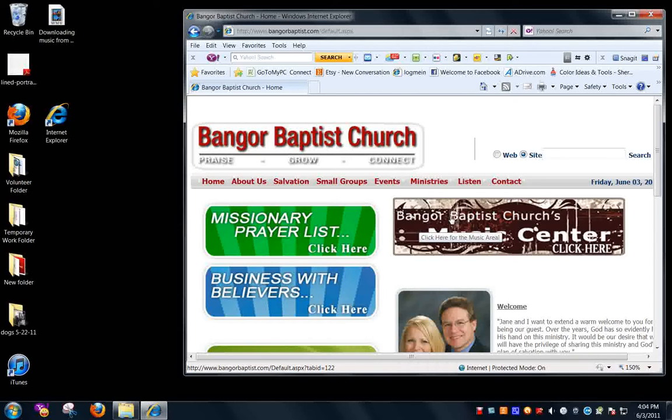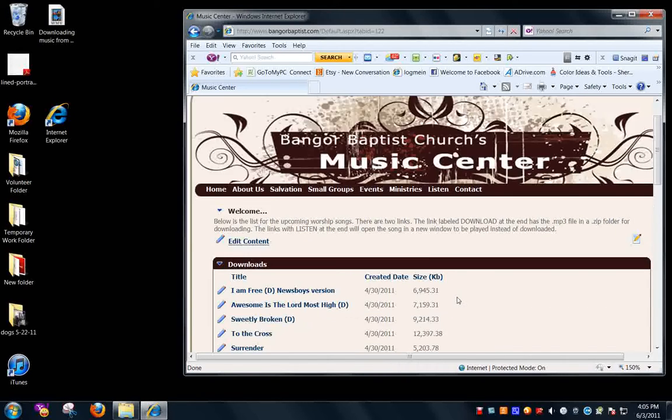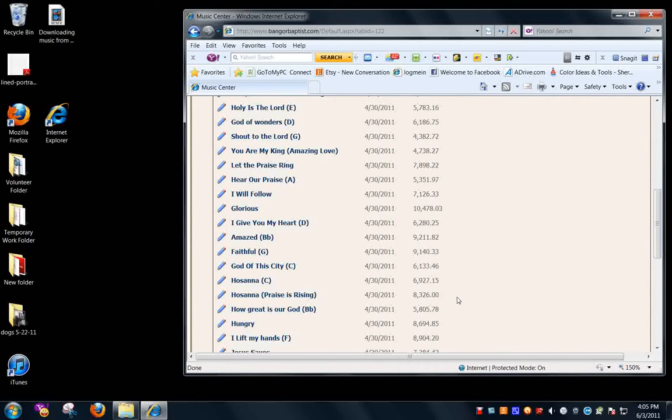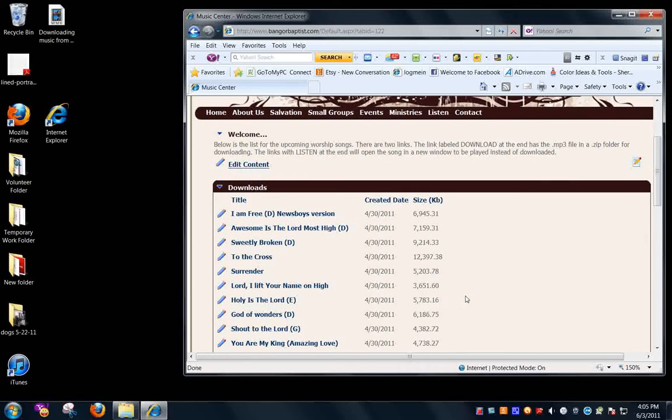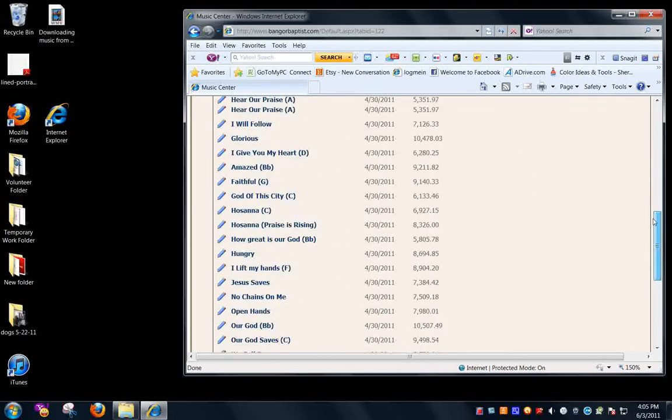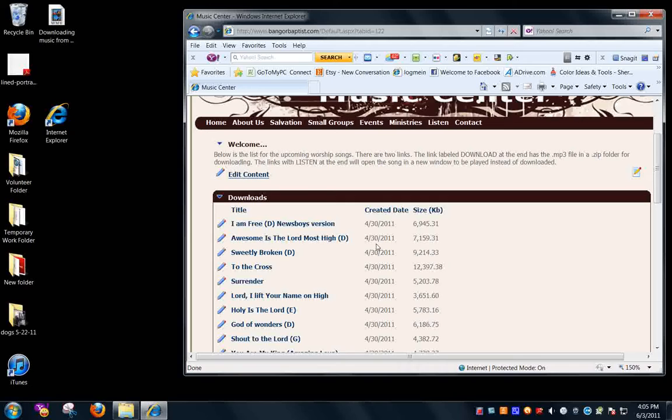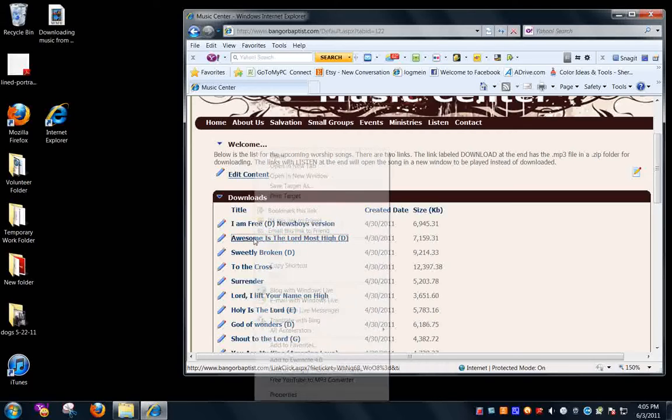Now I'm going to click here where it says Bangor Baptist Church Music Center. Click here. And here, if I scroll down, are the songs. All the songs, okay? You might use this little bar to scroll. I have one on my mouse that does it.